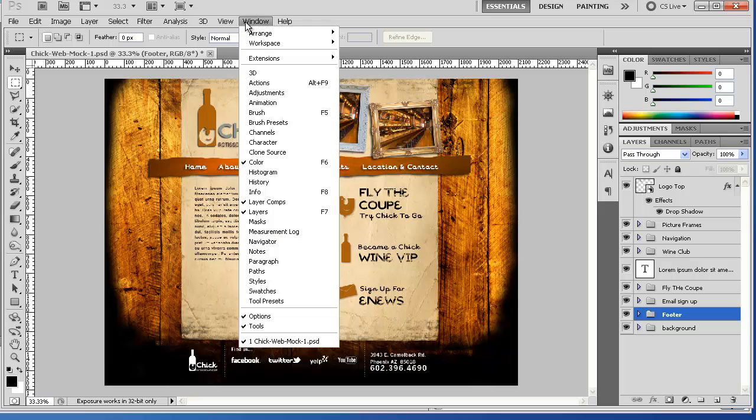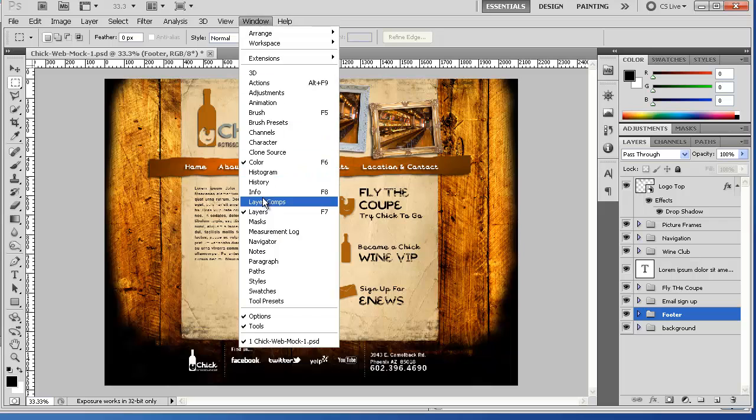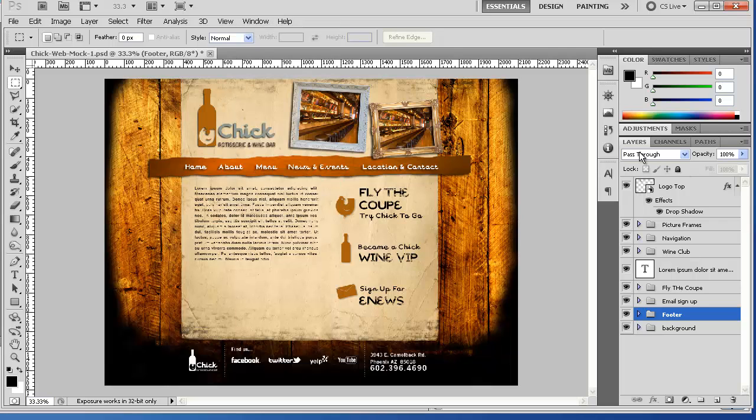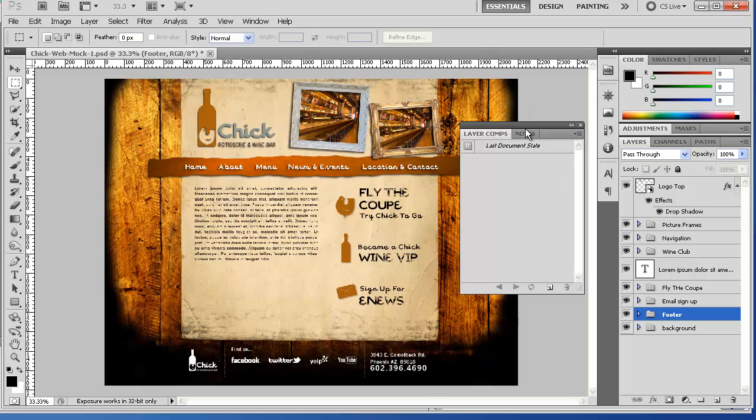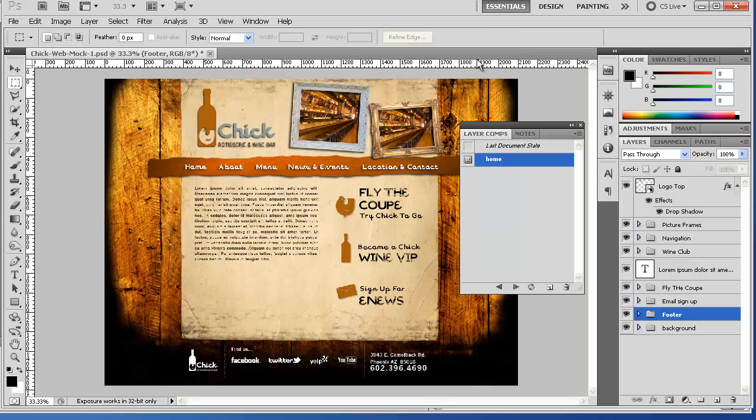There is a thing under the window menu called layer comps, and my layer comps was open in a separate window. Let me bring it over for you. So this is layer comps, and if I just press the new layer comp button, we'll say that this is home. It may not be for real, but we'll say it is. And I am going to, at a minimum, have my layer visibility happening. That's the most common one. Sometimes positioning and appearance are checked too, but visibility at a minimum. So I'm going to say OK.